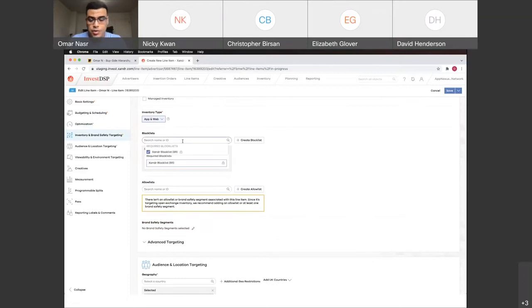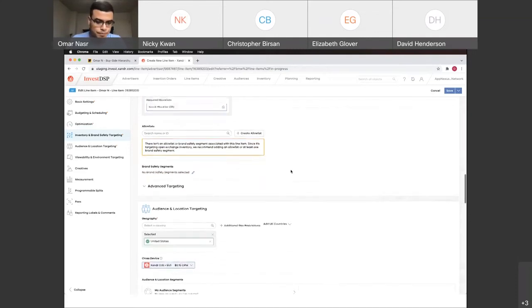I could institute block lists at this level and allow lists. Of course, the Xandr block list has already been applied. And if I had applied any block list at the insertion order level, that would also be applied here.